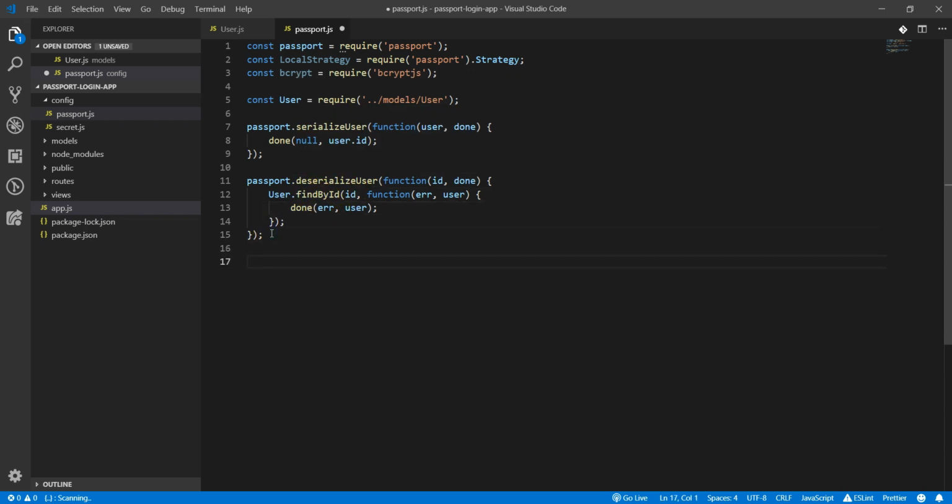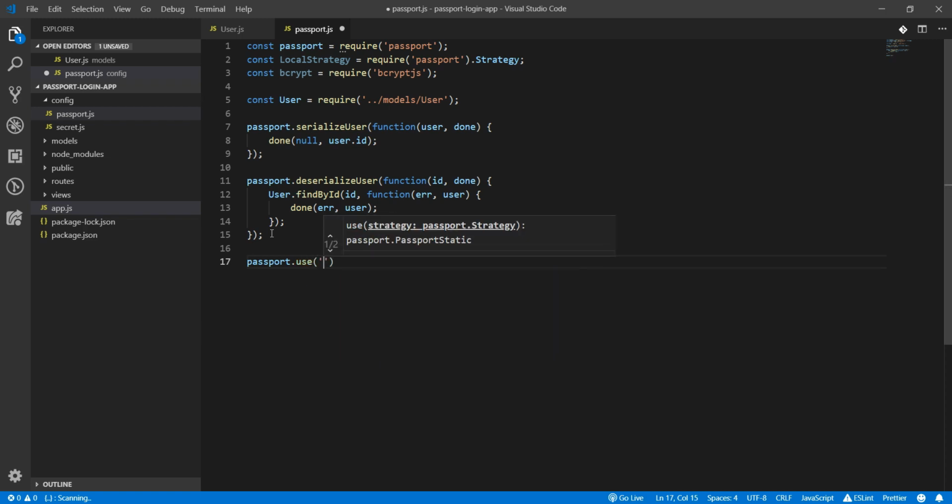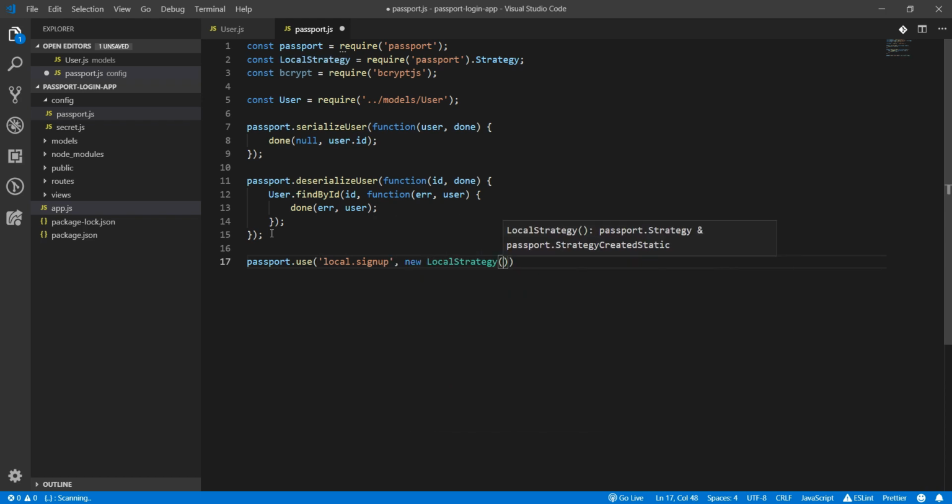Then the next thing I want to do is, I need to add the passport middleware. We want to work with the sign up first. So it's going to be passport.use. Then I'll give a name to it. I can call it local.signup. Then I'll pass new LocalStrategy. Then I'll pass in an object right here.